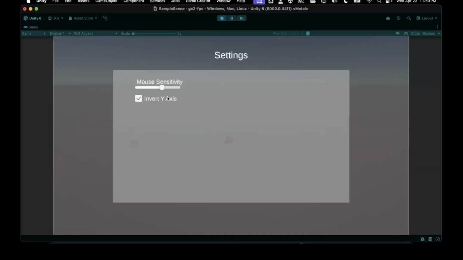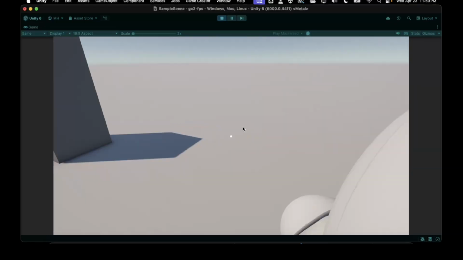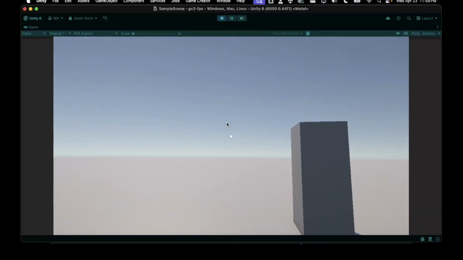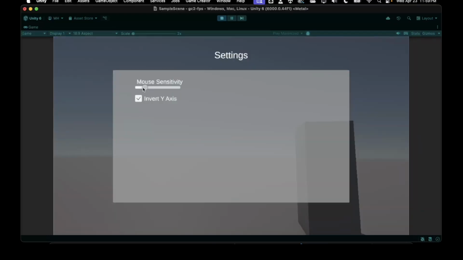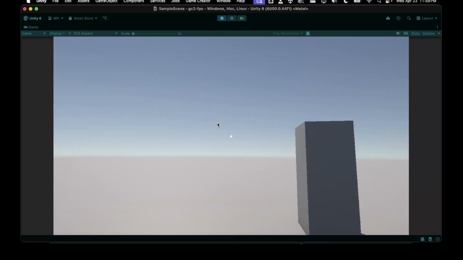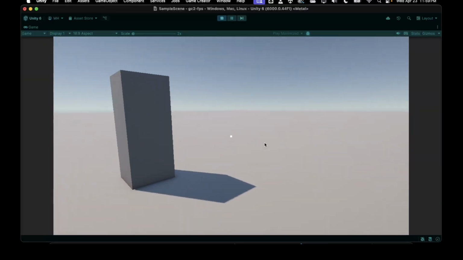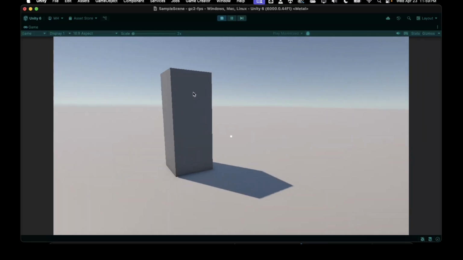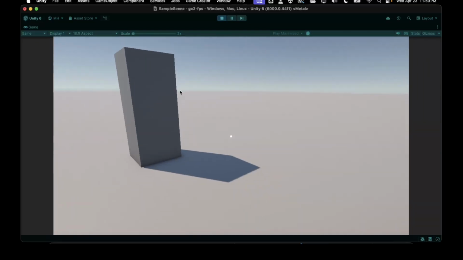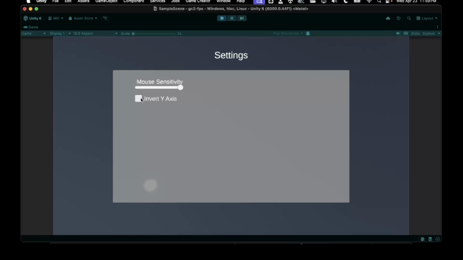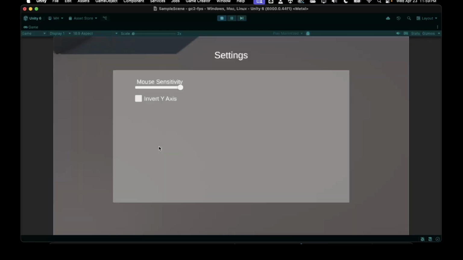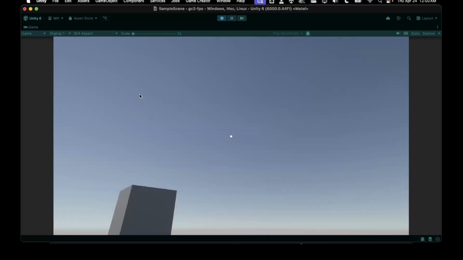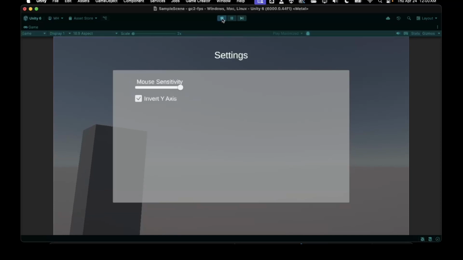Okay, so the mouse sensitivity, crank it up to 5. It's a lot more sensitive. And if we bring it down to 1, it's a lot less sensitive. Yep, there's a big difference. Now, how do we get this invert to work? Because that currently does not work. So we can do that next.